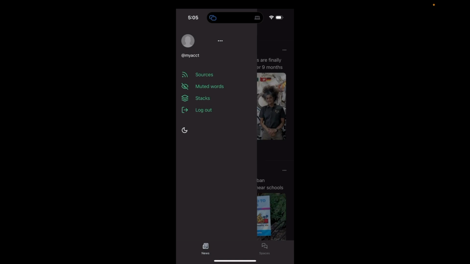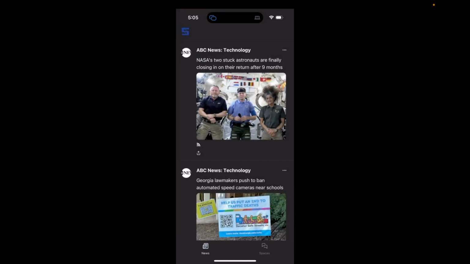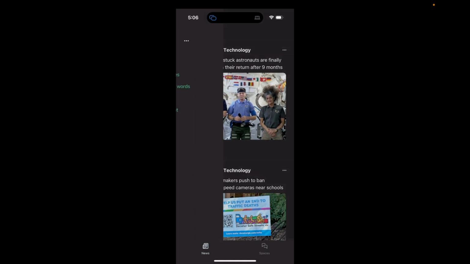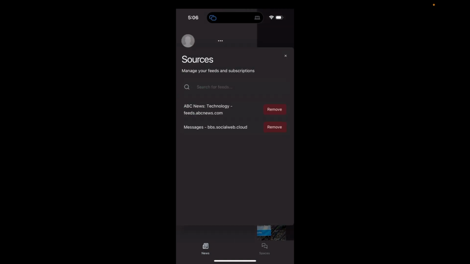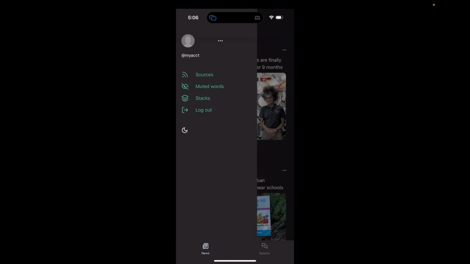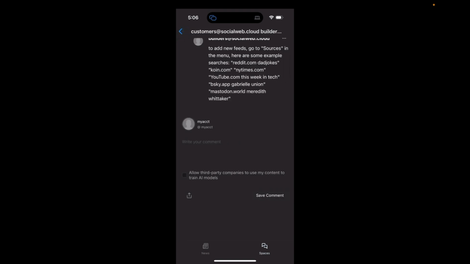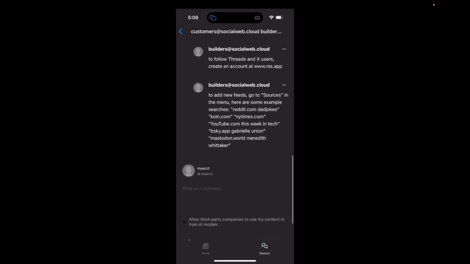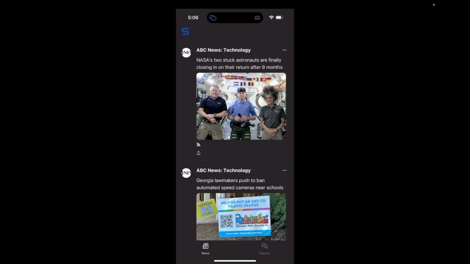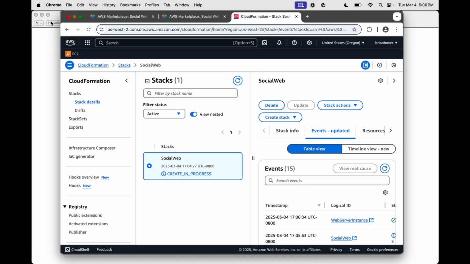You can see down at the bottom there is a news tab and a spaces tab. So this is where I can connect with the group chats that I create on my own server, and those are powered through the RSS feeds. If I go up to the sources, I can see I have a feed subscription to bbs.socialweb.cloud, which is showing up in my spaces tab down at the bottom. Go in here and I can ask questions to the team about the Social Web app. All right, let's switch back to the computer and see if our server is done being created.